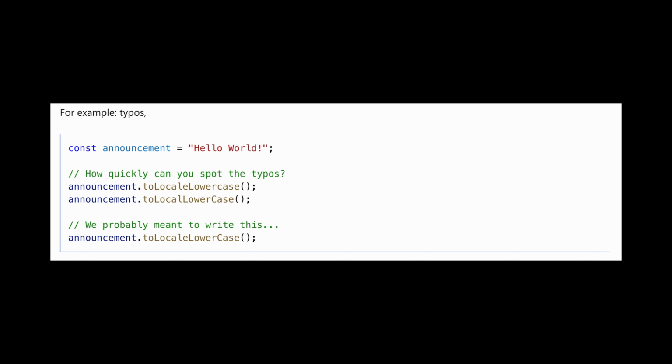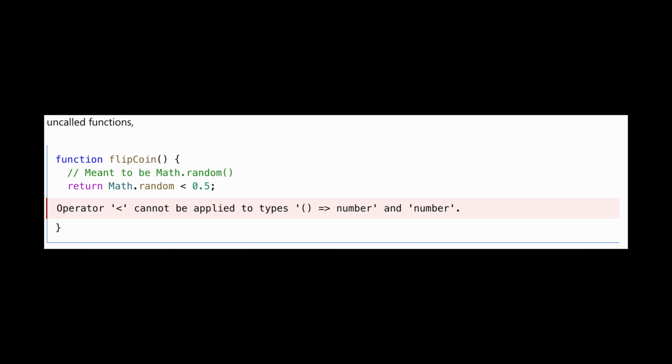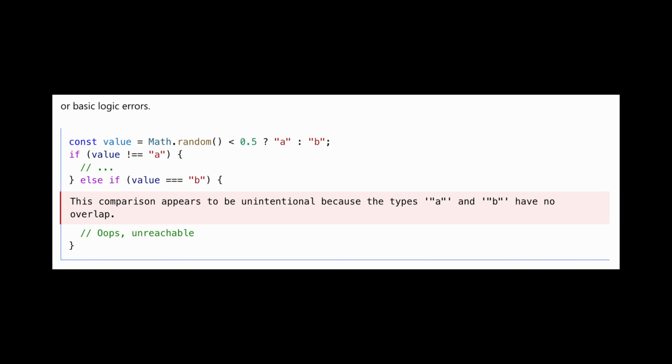TypeScript can catch different types of mistakes like typos. For example, if you misspell a function name, TypeScript is going to warn you. If you have declared a function and you are not using it anywhere, TypeScript will let you know about that also. If your code has a mistake in its logic, like if it's checking the wrong condition, TypeScript can also catch that.